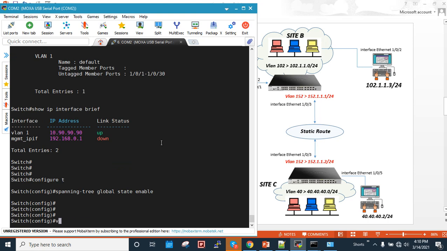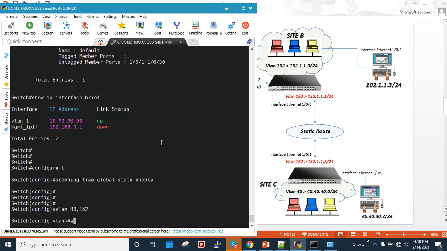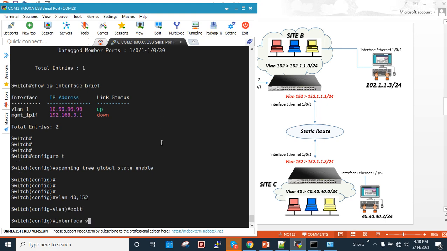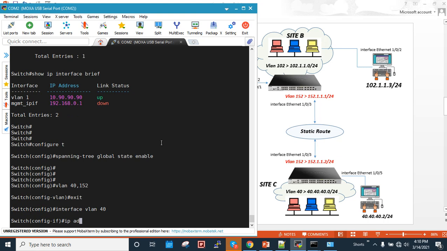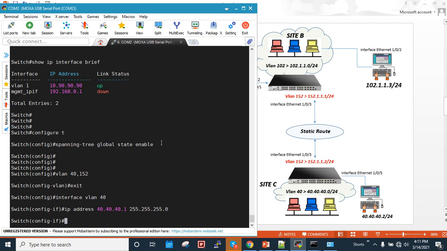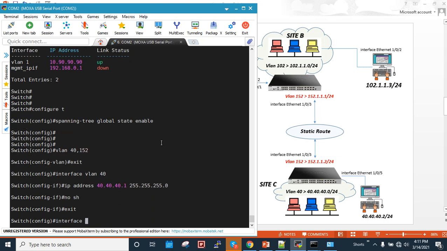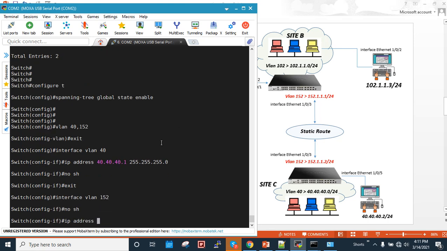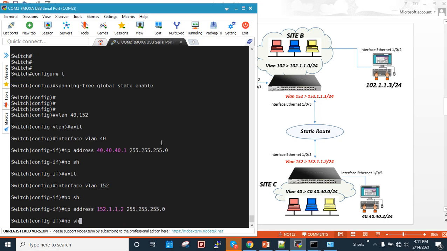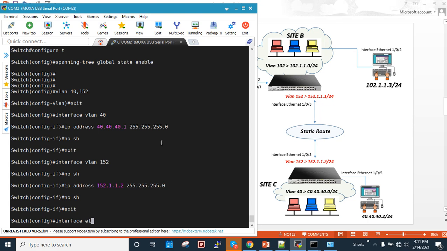Here we are using two VLANs, VLAN 40 and VLAN 152, that's it. So interface VLAN 40, IP address 40.40.40.1, 255.255.255.0, no shut. Exit. Interface VLAN 152, no shut, IP address 152.1.1.2, 255.255.255.0, no shut. Exit.